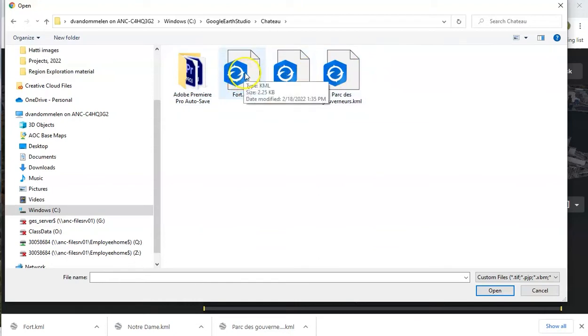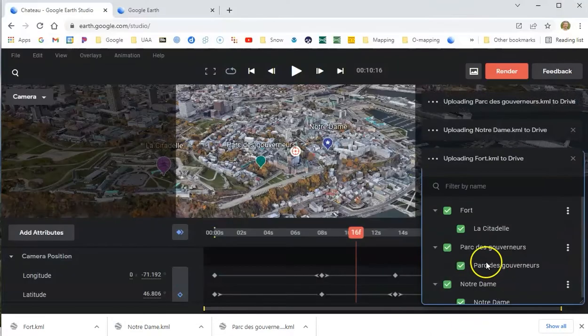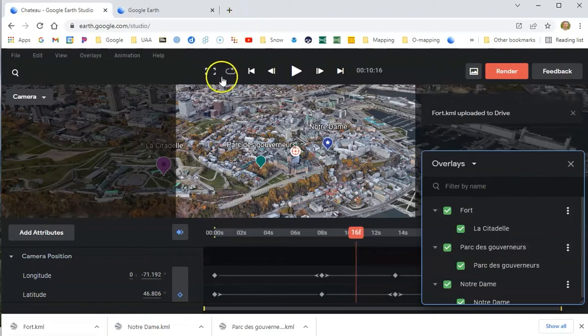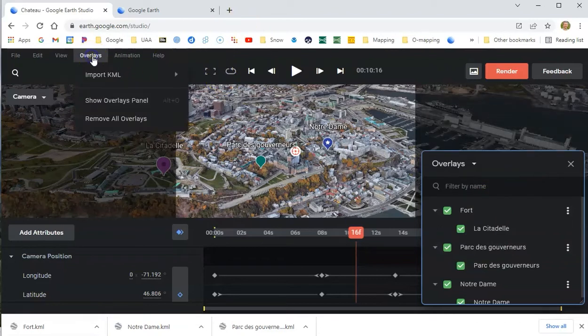And they're using a slightly different marker than what you usually see for Google Earth. But I'm going to open each of these, and I think that I can import them all at the same time, as I recall. And then here they show up, and they're all uploaded, and they have shown up in the overlay panel right here. And now they appear over here in the movie as well. Do you see? I've got one for Notre Dame, one for the park, and one for the Citadel, which is just off the camera view port here.